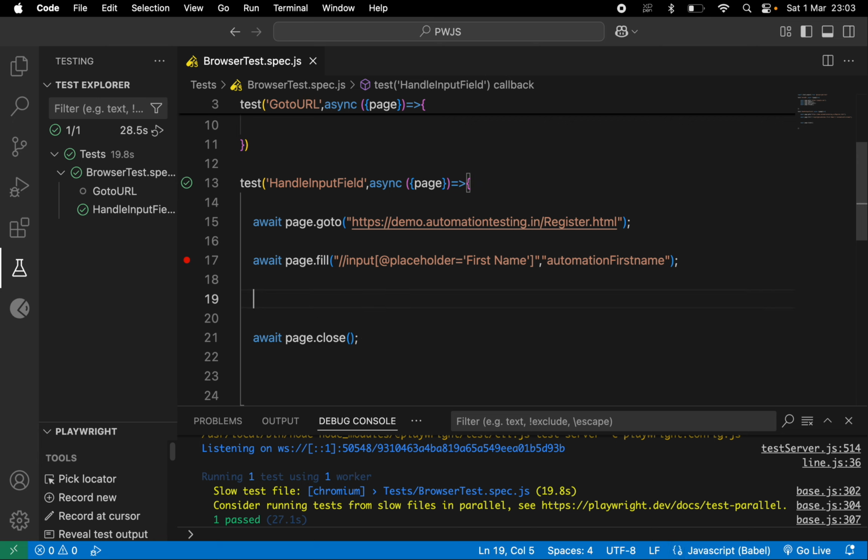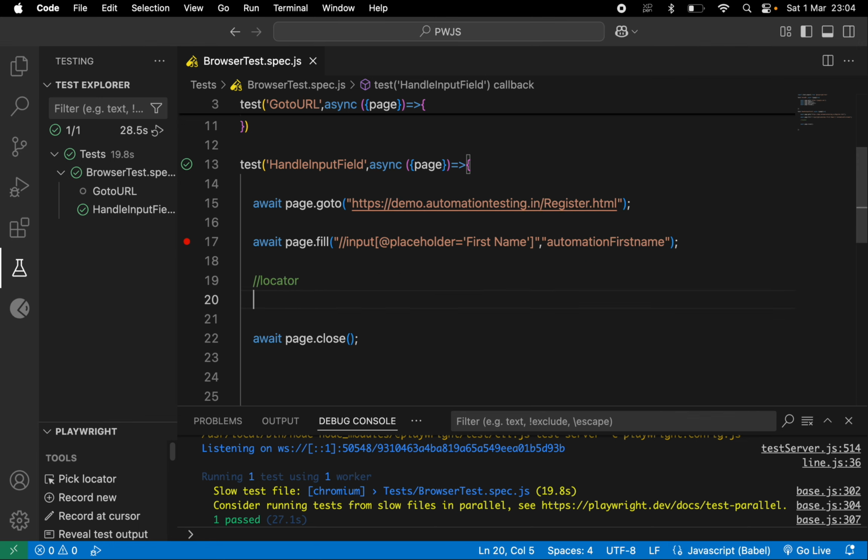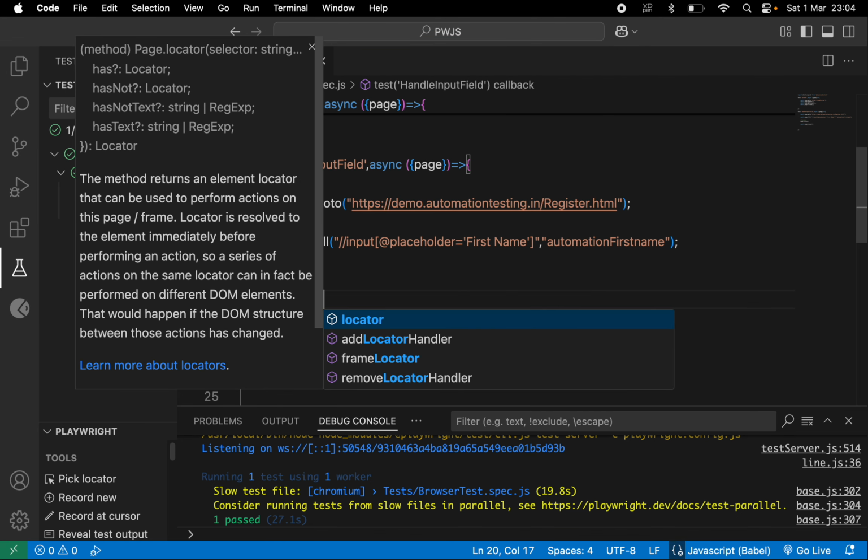Let us see. There is a method which is already present, called the locator method in Playwright. The locator method will give you a locator. This method takes one argument, which is the XPath, and it will give you one ILocator type, and using that locator I will try to enter some value to that field. Let us see how we will do it. I will say page dot locator.